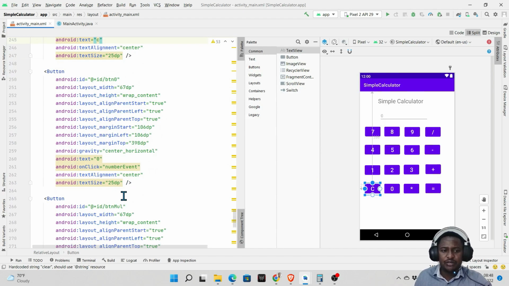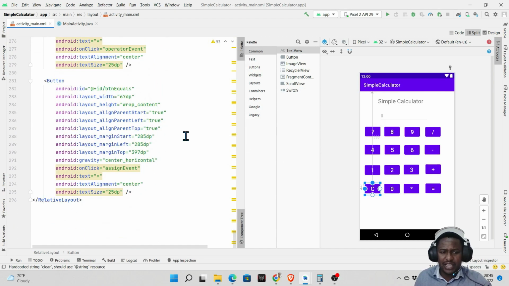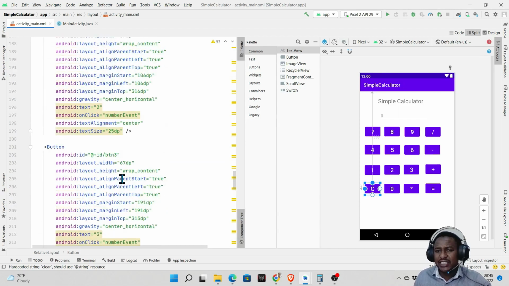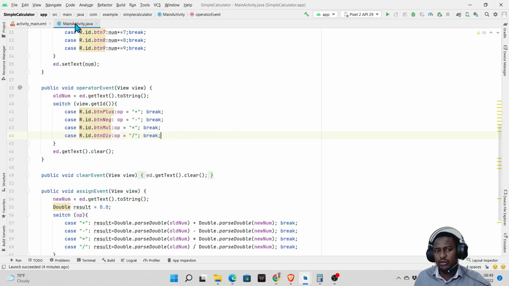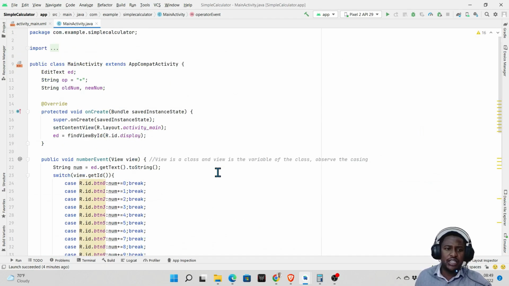All right, and that was it, and that's basically what happened. Now, whatever we have in the XML code, we have to map it in the Java code. Okay, and if you look here, it's pretty simple.